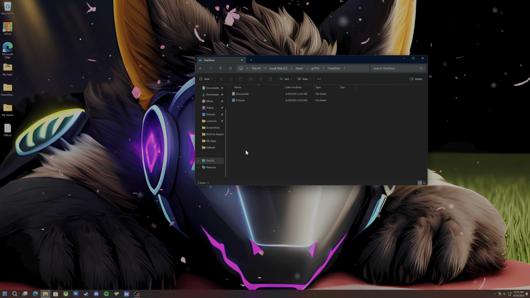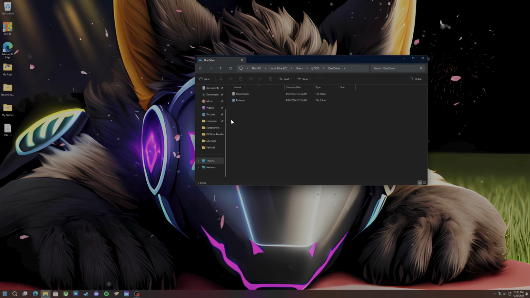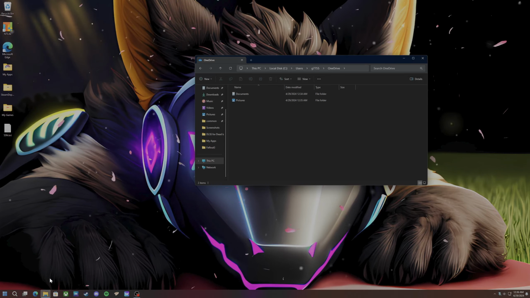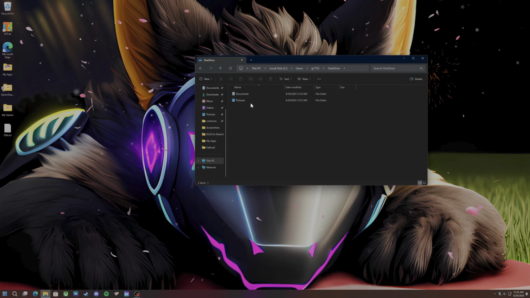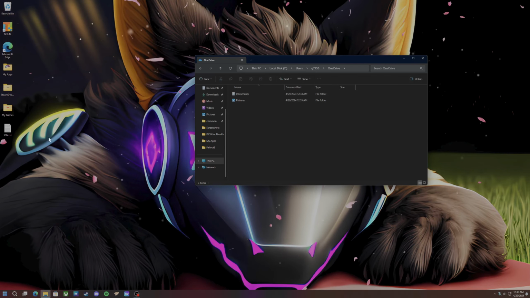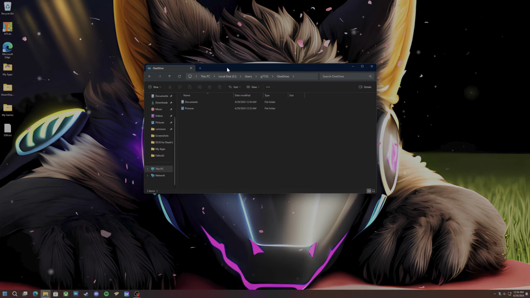So say for example, when you install Windows, you're not even going to notice this. Windows won't even tell you they did this. You will see if you go into your OneDrive, you'll have three folders: Documents, Pictures, and your Desktop. And the problem with this is that even if you don't grant permission, it does it anyways.